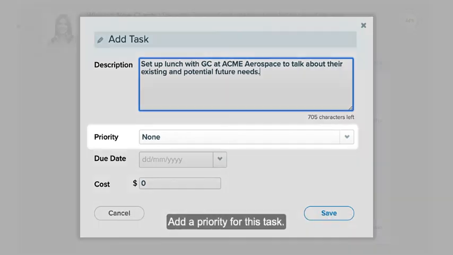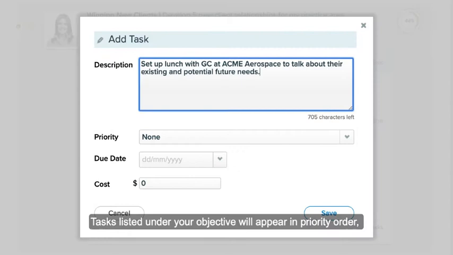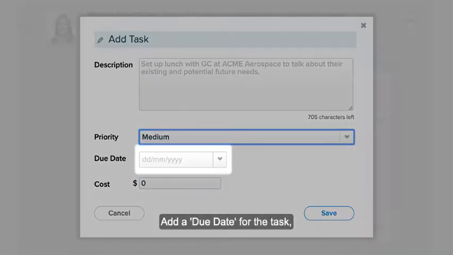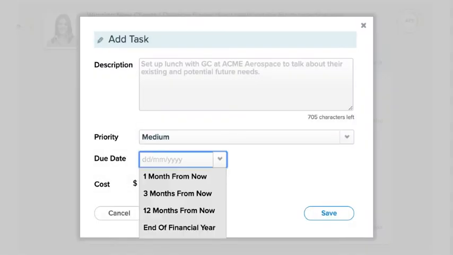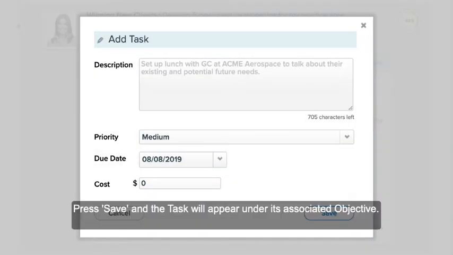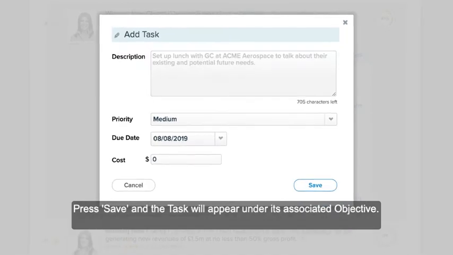Add a priority for this task. Tasks listed under your objective will appear in priority order, showing any tasks that you have categorized as high priority at the top of your list. Add a due date for the task and any costs associated with the task. Press Save and the task will appear under its associated objective.